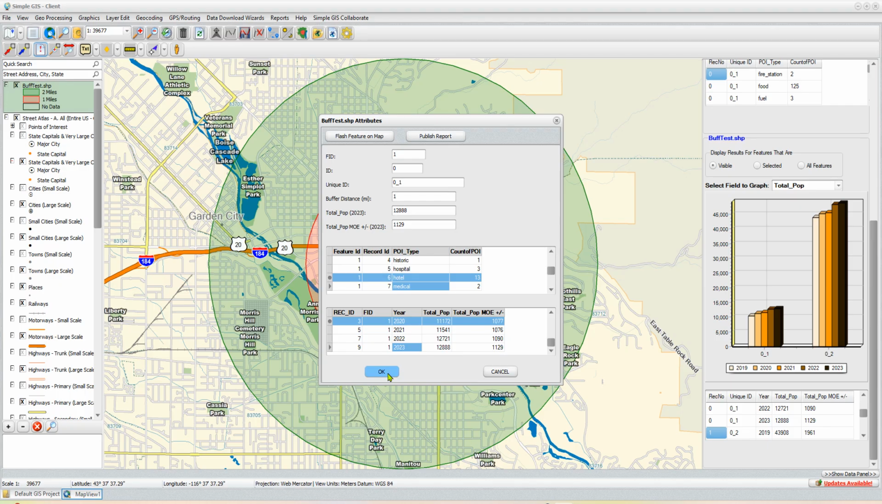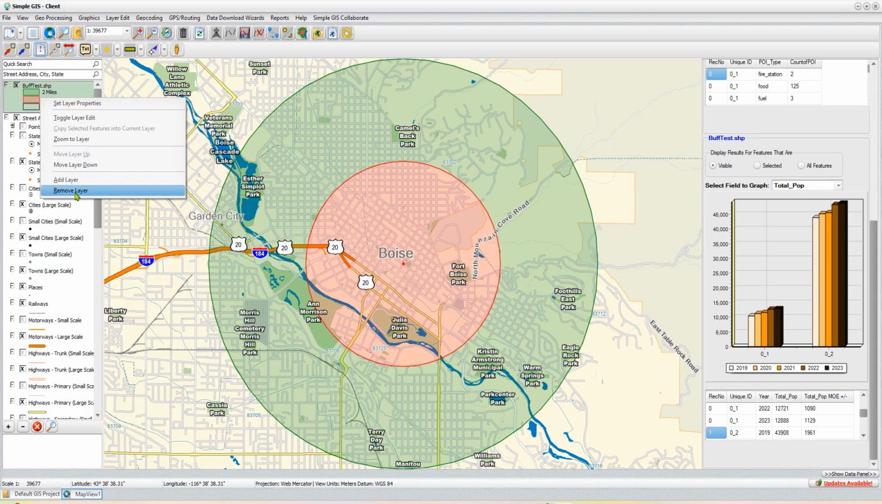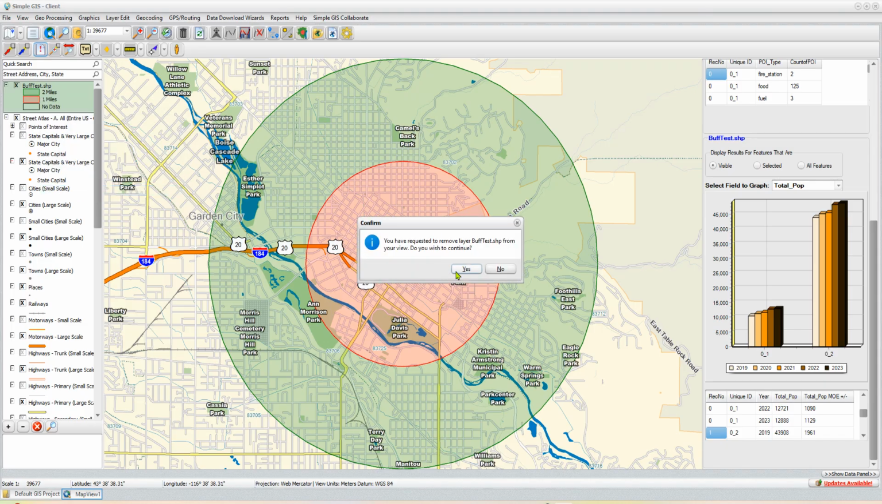So that is doing the simple radial distance buffer. I do want to show one more illustration related to the straight line distance buffer. So let me remove this layer quickly. I'm just going to right click on it and select remove layer to remove it from my map.